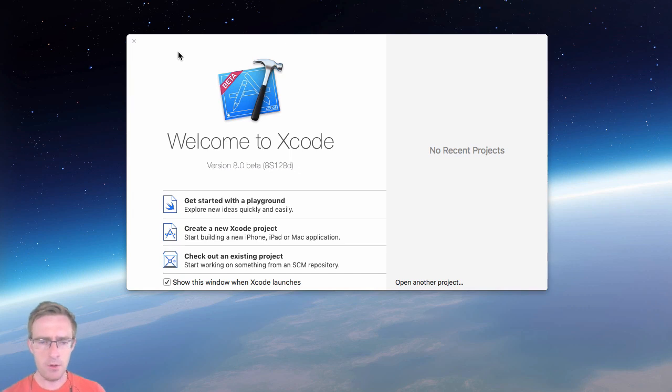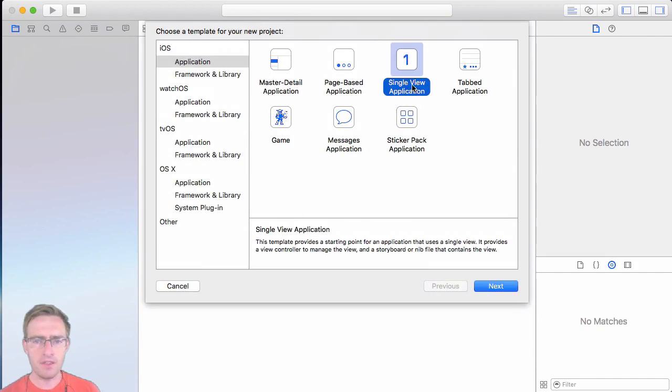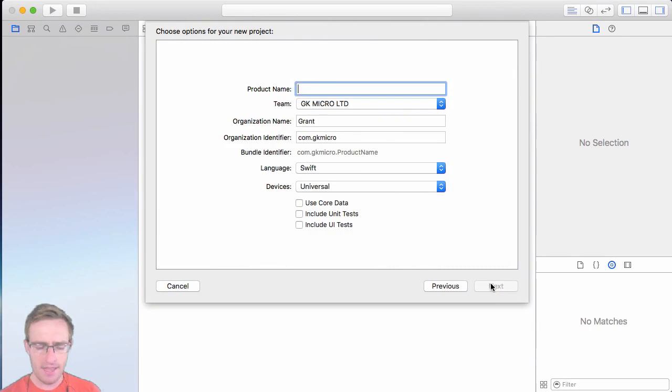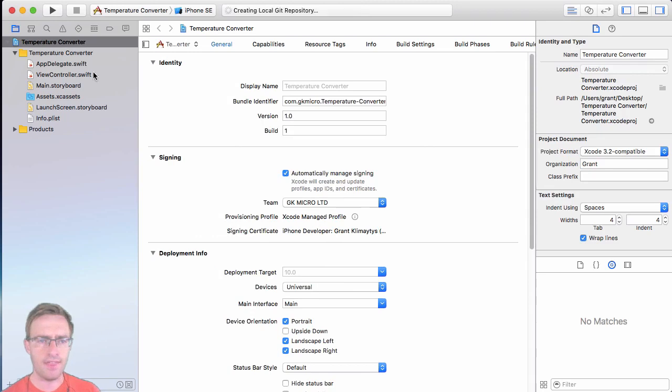So with Xcode Beta open, let's create a new Xcode project. And this is going to be, of course, a single view application, just like the last one. Hit next, and let's call this something obvious like temperature converter. Save it wherever you want to save it in the next screen, and let Xcode create that for you.